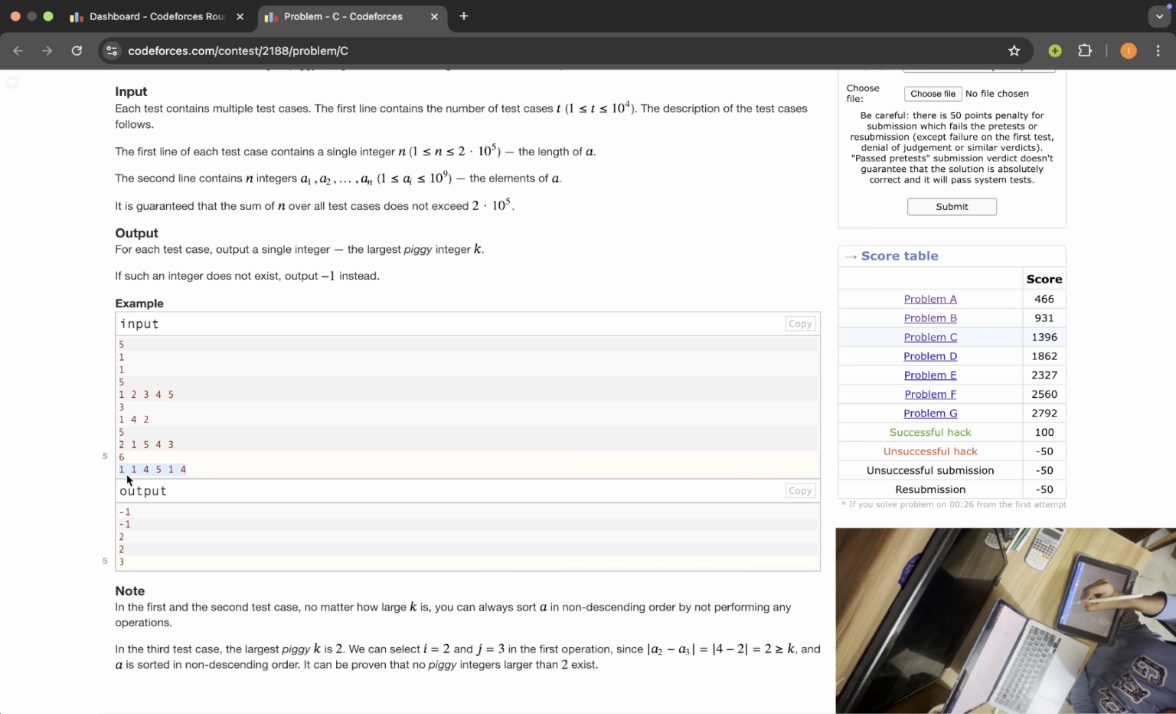Let's try the example, give an example. 1, 1, 4, 5, 1, 4. For 1 all okay, for this one also okay. For 4 I get 1, so by swapping them I get 3. Yeah, I get 3 and 1 is here, so 4 is here. For 5, okay, it's not an optimal way of solving it.